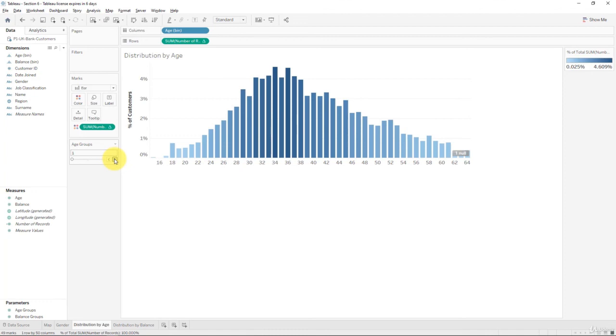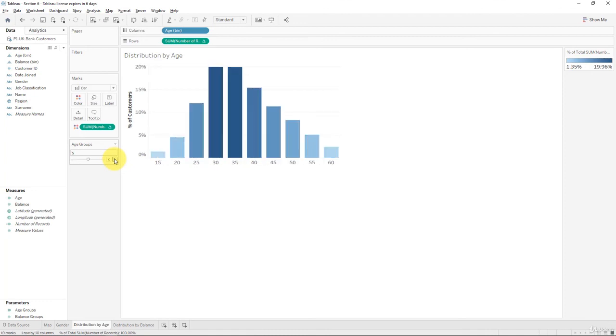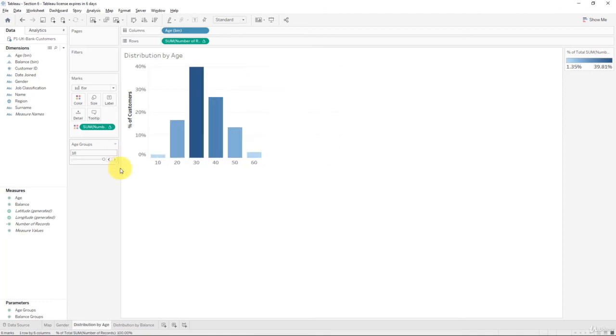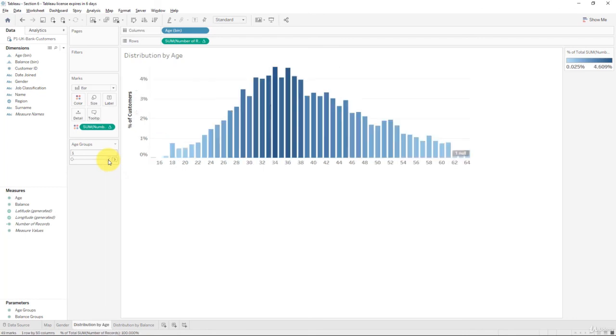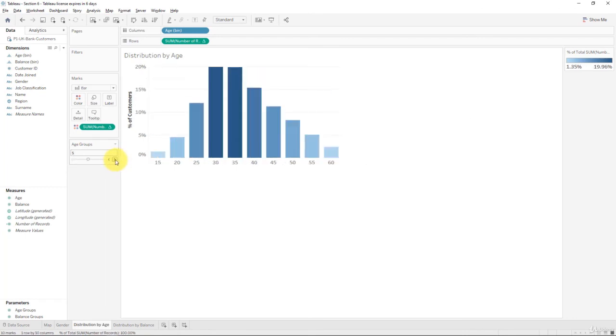But let's have a look at what happens when we change the size of the bin. So if we click to the right, now the size of the bin is 5 years, now the size of the bin is 10 years. And you can see that the chart is adjusting as we do that. So that is the power of parameters.